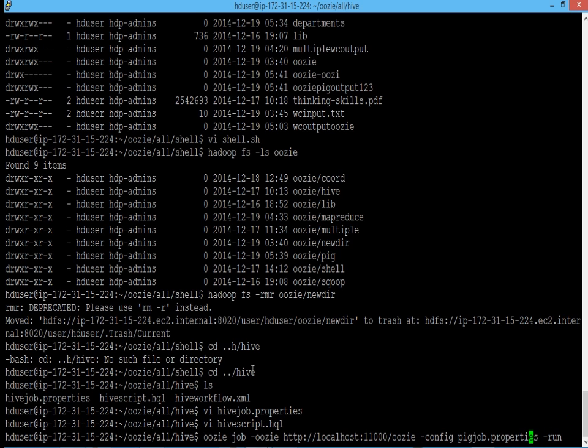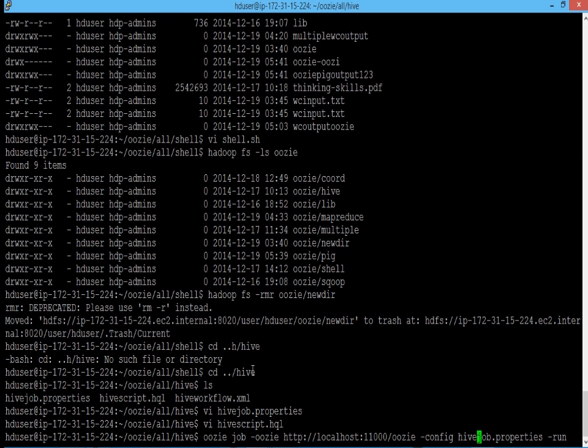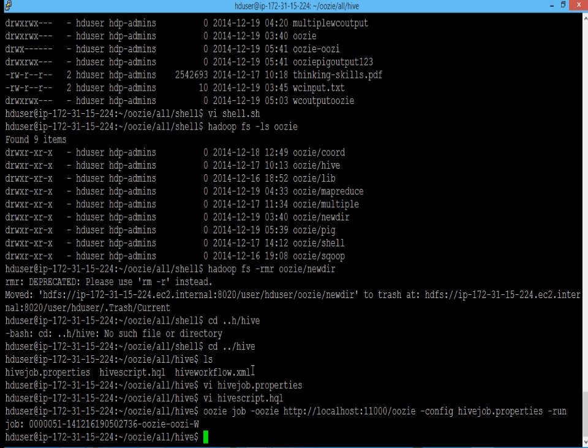Okay, so the only thing I have to change here is the job.properties name, and I can run it here. So it has initiated a job, and then we can go ahead and monitor the job in the Oozie web console. All right, so now let's go ahead and move on.